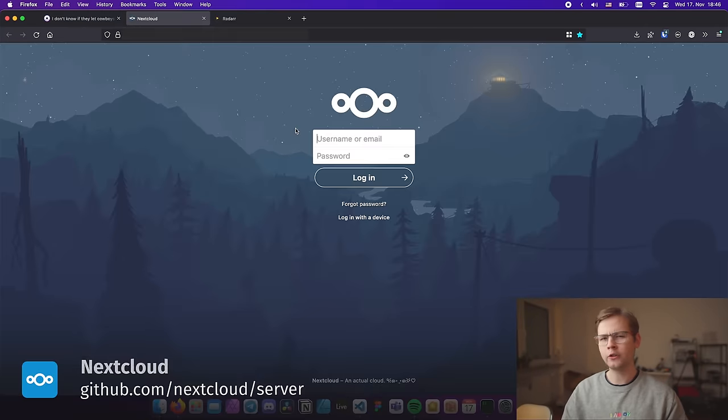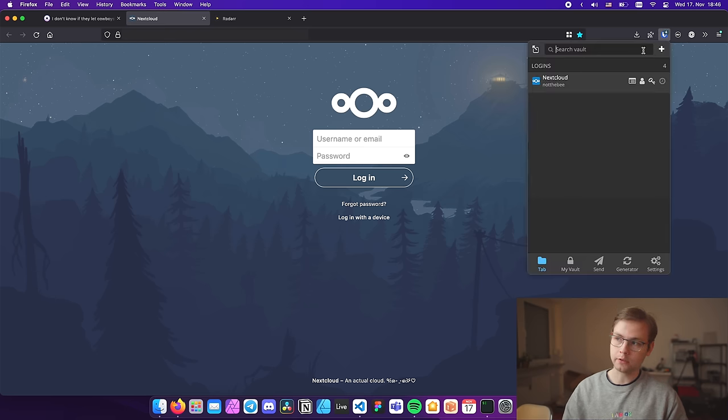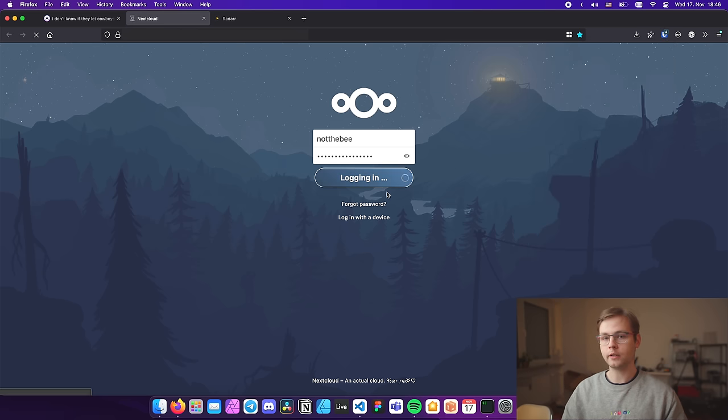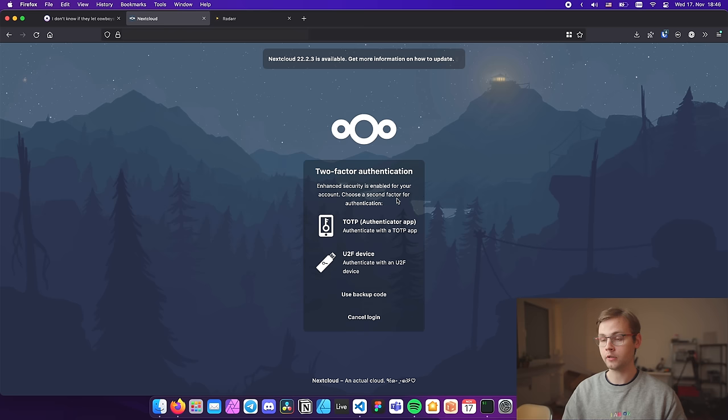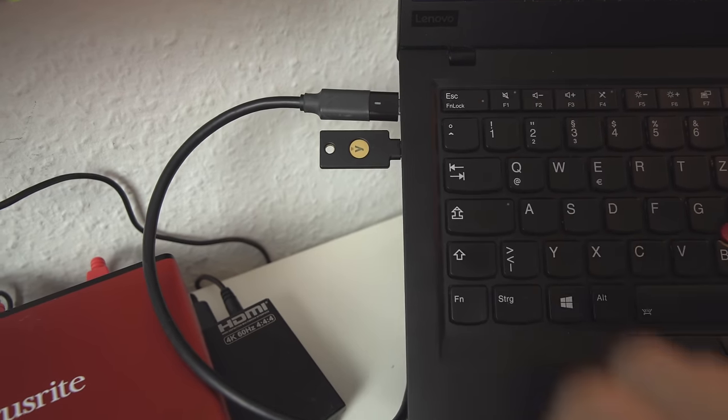Next up, we got Nextcloud. Now, y'all know about Nextcloud already. I'm not even going to introduce it. Basically, this is a self-hosted alternative to services like Google Drive and Dropbox. I'm also not going to log in just yet. I'm just going to show you that it does support two-factor authentication with either TOTP or something like YubiKey. So that's pretty cool.